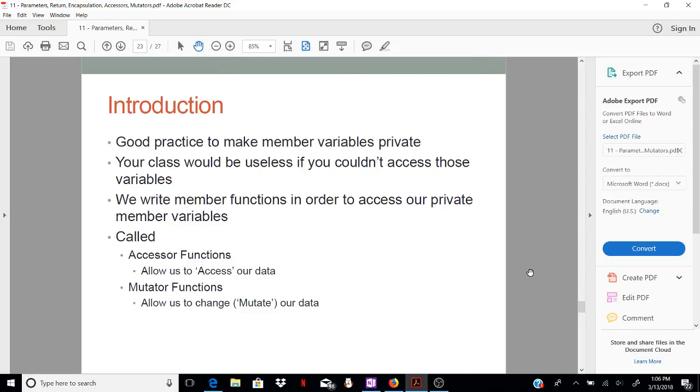Our member variables are private, which means we no longer have access to them. So I need some way to access them, and that comes in with these accessors and mutators. Accessor functions are named after the fact that they access the data, which means that they return the data. You can have an accessor for a month, and its whole goal is to get the month. You can have an accessor for a day, and its whole goal is to get the day.